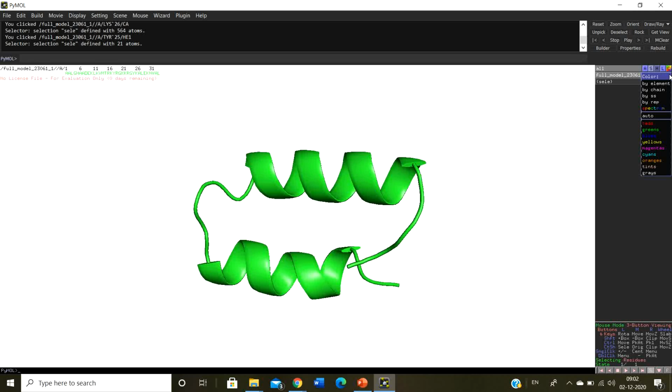For example, you have the idea about coloring by element. If you click on it, there are various kinds of colors. I have selected this one, which means the carbon will be green, hydrogen will be white or gray, nitrogen will be blue, oxygen is red, and sulfur is yellow. Apart from that, I have a different color scheme, where the carbon will be pink and the rest of them will be the same.